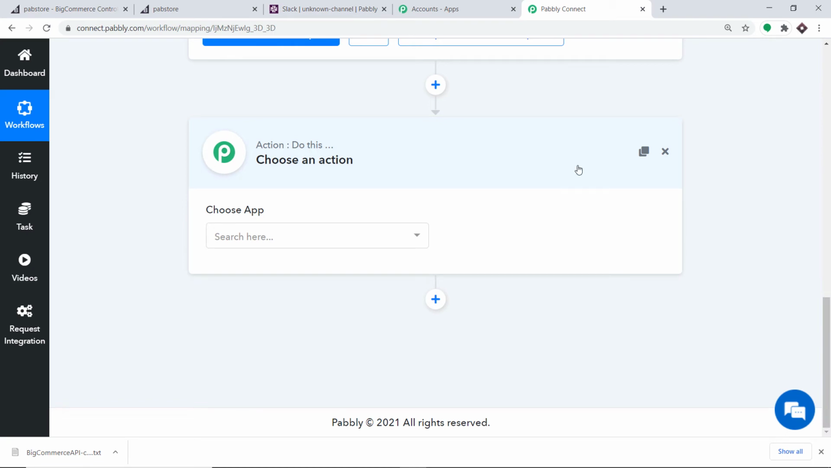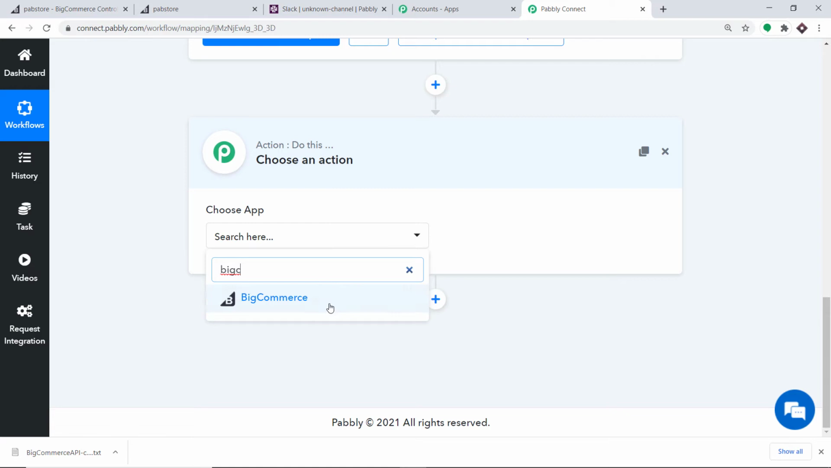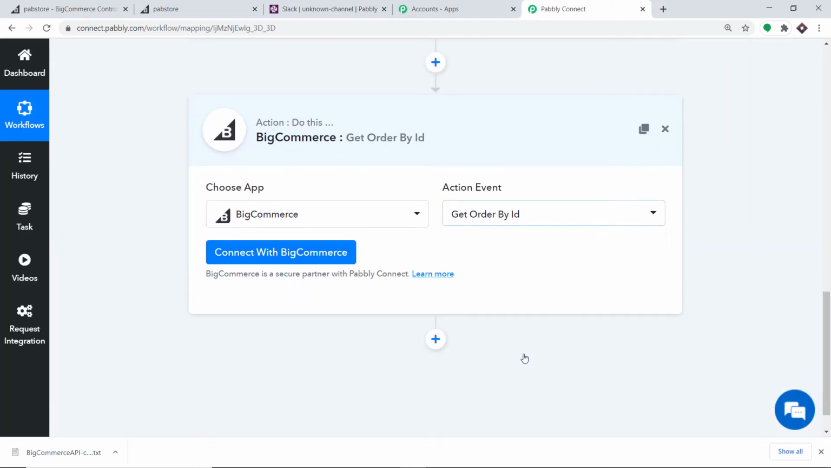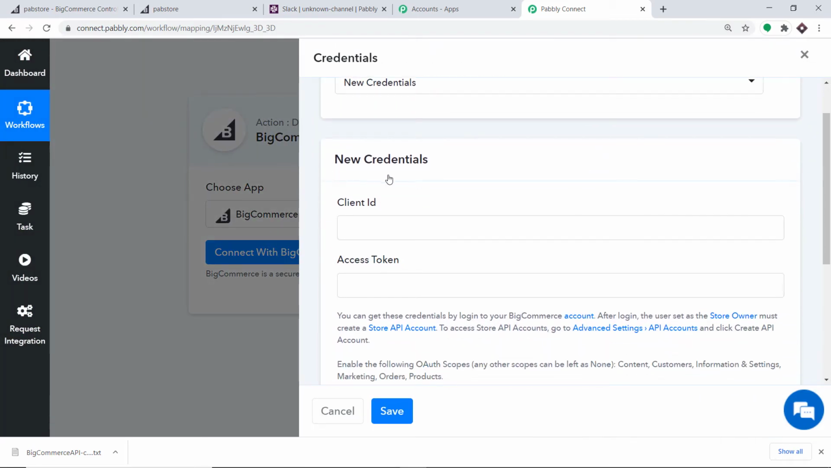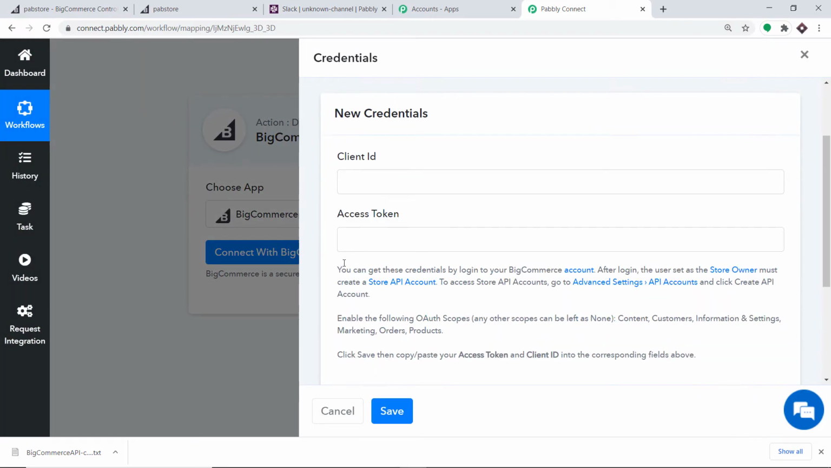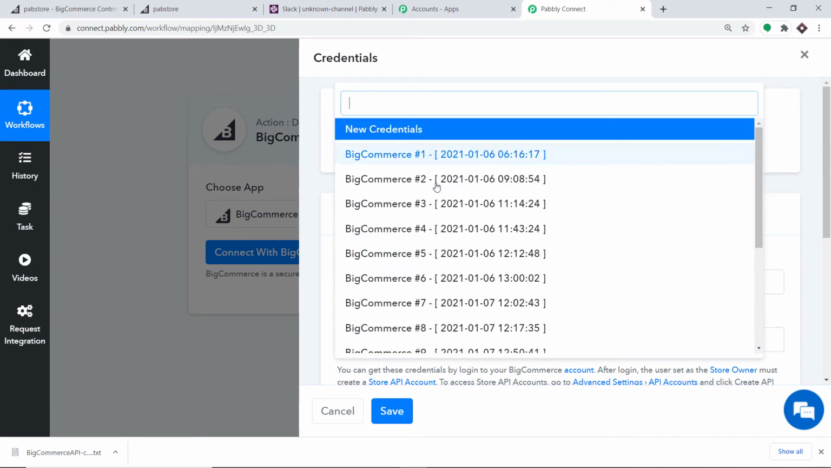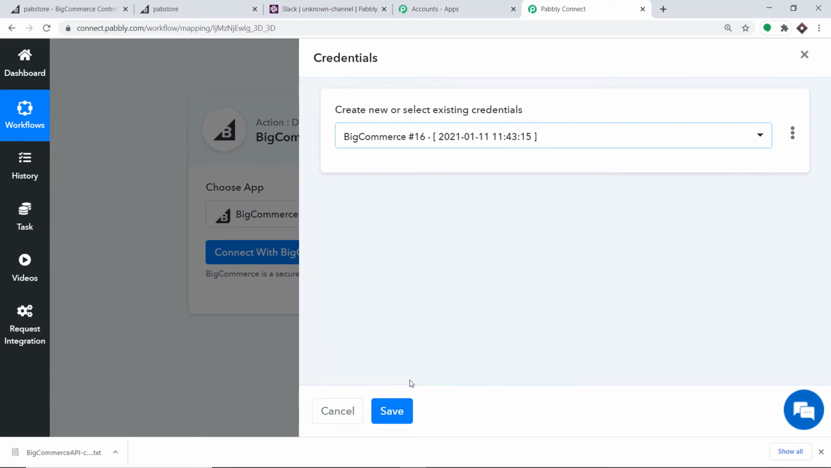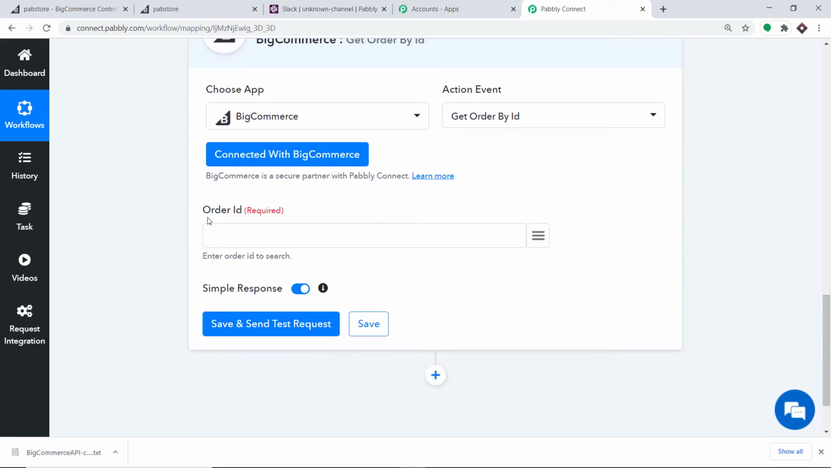Now, since we are interested in extracting the data from BigCommerce, let's make the choose app BigCommerce. Now in the action event, how about we make it get order by ID and click on connect with BigCommerce. Again we have these three blanks to fill: the client ID, access token and the store hash key. We won't be filling them again. All we have to do is go to the recent settings. This is the one, BigCommerce hash 16. Click this and click on save. When you click on save, you will find the order ID.